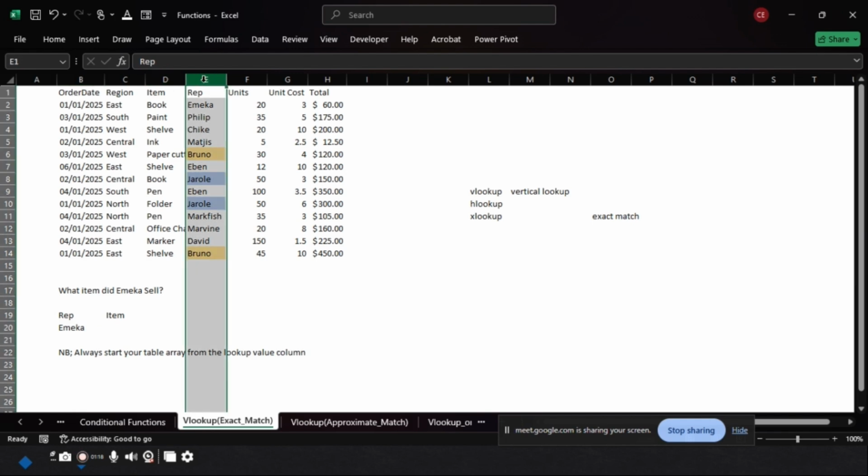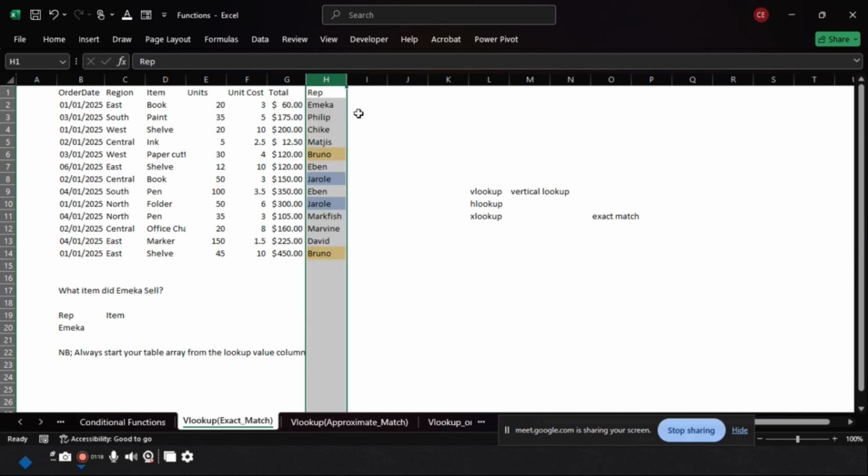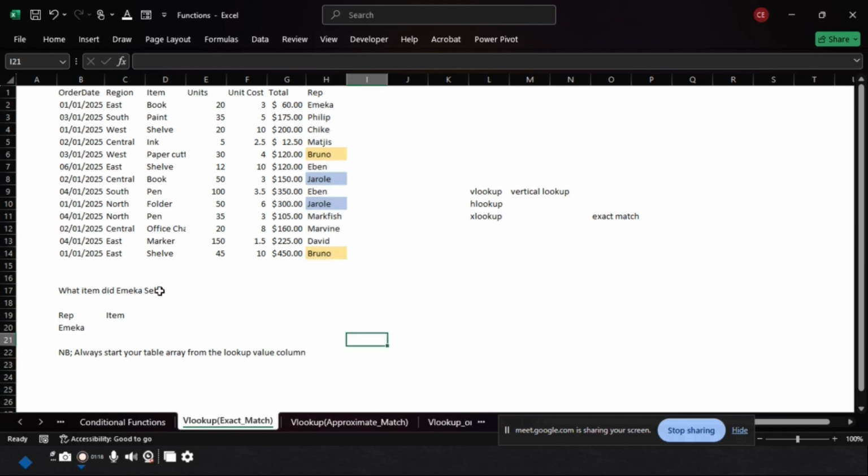Let me even remember how I shifted this thing. I selected this entirely, held my shift button on my keyboard and dragged. Let's say Emeka is here now, and then I ask you, what item did Emeka sell? Emeka is your lookup value because he's a rep. You have been provided with the rep, Emeka, and they are telling you to return the item. So your lookup value is Emeka, and you are seeing Emeka at the last column. And the item that you are going to return is before the lookup value, the rep. It has already defaulted the first rule of VLOOKUP.